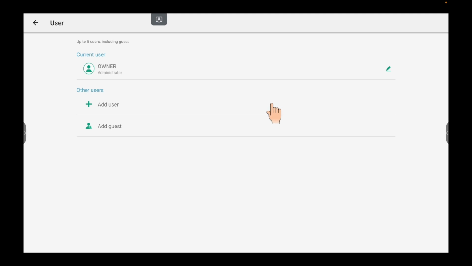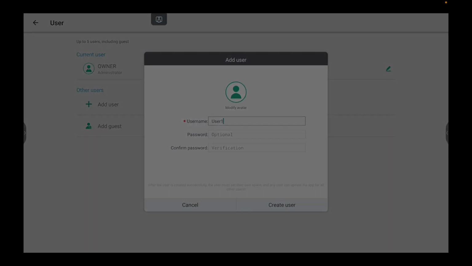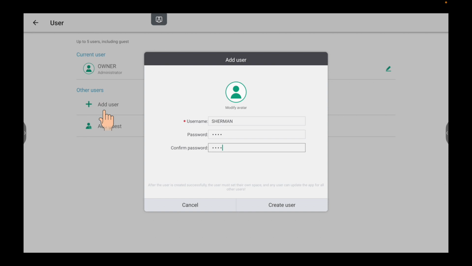To add yourself as a new user, click on the Add User button. An Add User window will open. In the username text box, add your name. In the password text box, add a 4-digit number and then confirm it. When you are finished, it will look something like this. Now click on the Create User button.